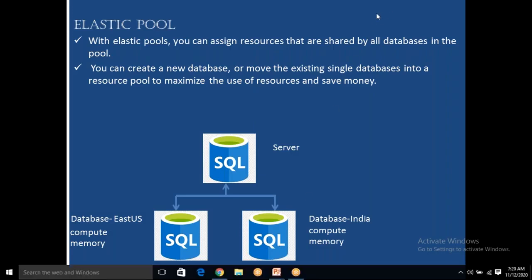Clear, friends? So as I said, a managed instance is also the same as a single database. The only thing is, there are a few things you are able to control. Okay. But now we'll go to the purchasing models.